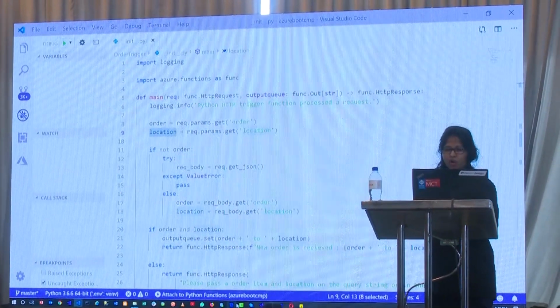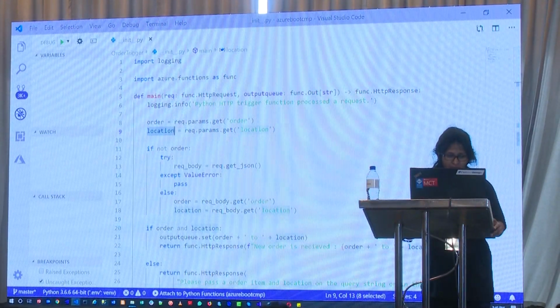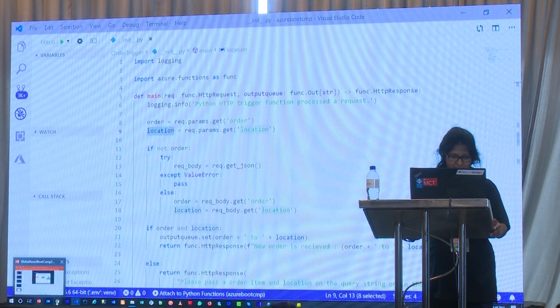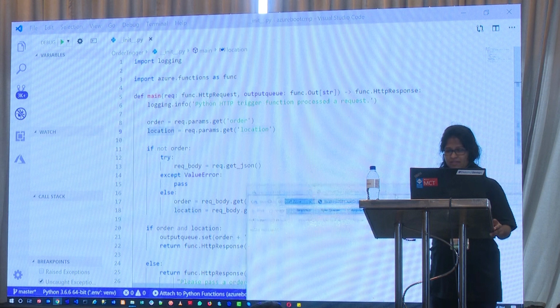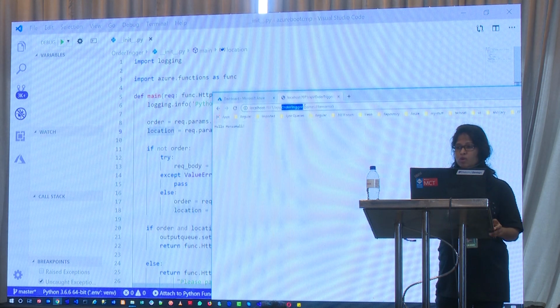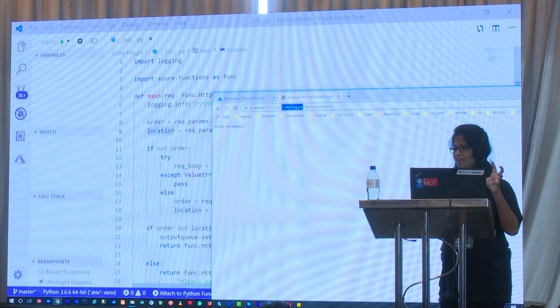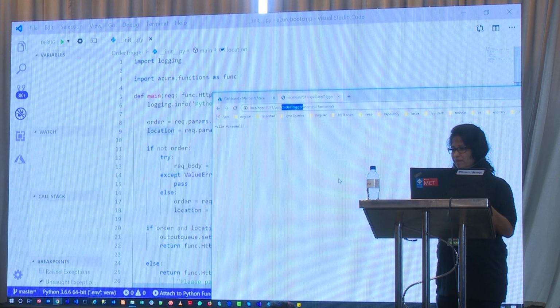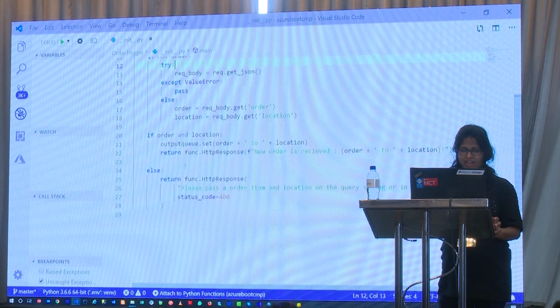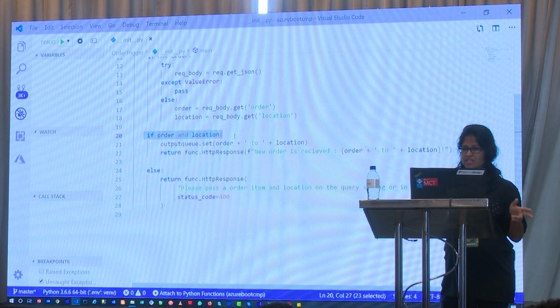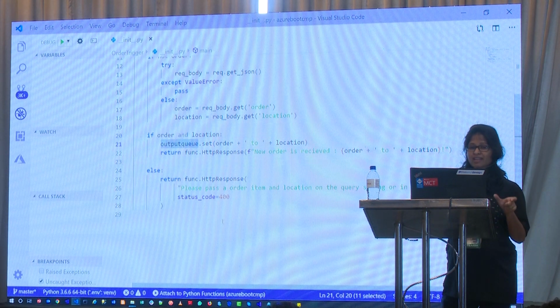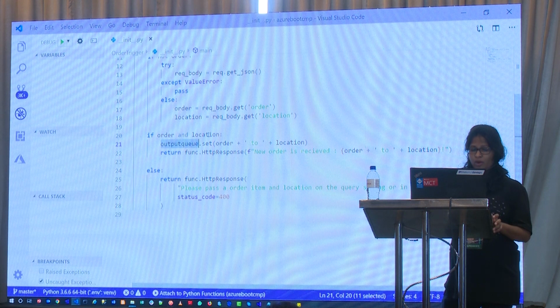So that means we can call this endpoint, the HTTP trigger we created, using post as well, by passing the parameters in the request body. Okay. Then if we find order and location information, I am going to add this order request, the order items and the order location, into the queue storage.